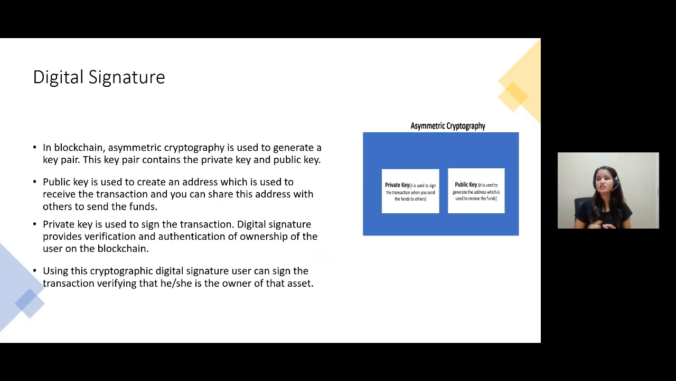This key pair contains the private key and the public key. In the asymmetric cryptography that is used in the blockchain, we generate two keys, the private key and the public key. The public key is used to create an address for the wallet.